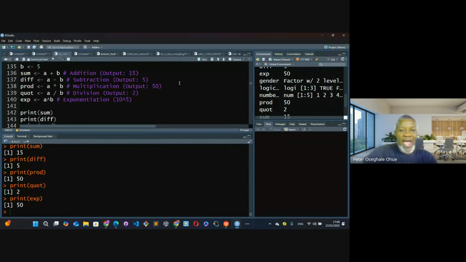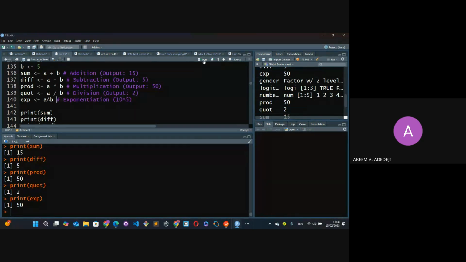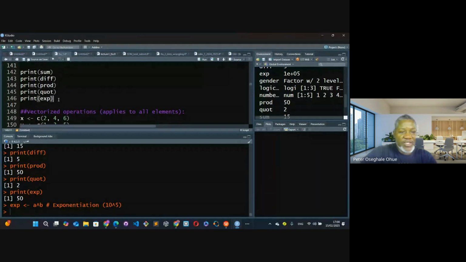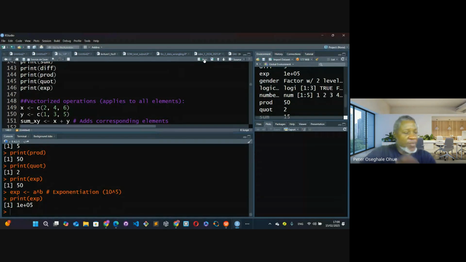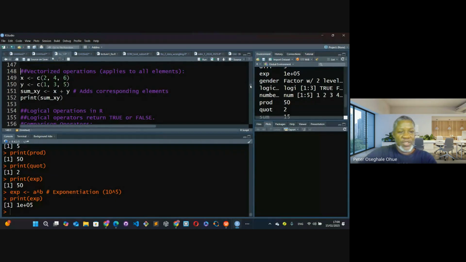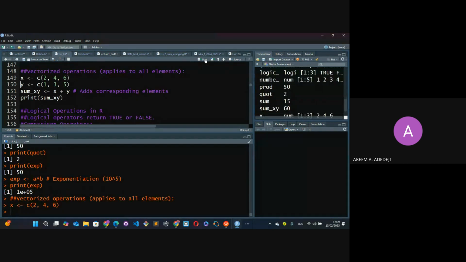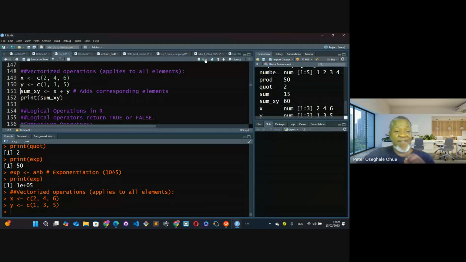Let's confirm. So if we now run line 140 and we scroll down to line 146, we should get an interesting number, which is 10 to the power of 5. Okay, exponential function. In the same way, we can now have two vectors. So far, we have seen just one vector. Now we are seeing two vectors. Vector 1 is x, containing 3 values, 2, 4, and 6. Vector 2 is y, also containing the same number of values, 1, 3, and 5.